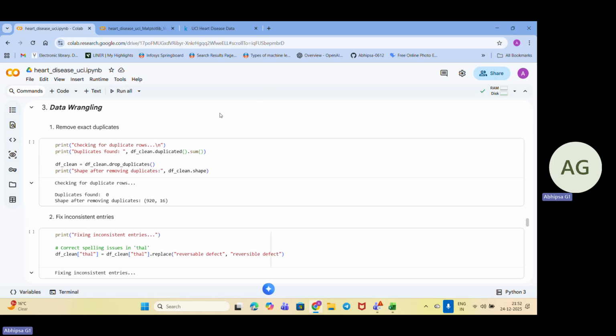So data wrangling, step one is, of course, removing the duplicates. Here, what is our goal? It is to check if rows are copied, that is, duplicated. I will count how many duplicates exist. Then I'll remove those copied rows, the duplicated rows, and check the new size of the data set.